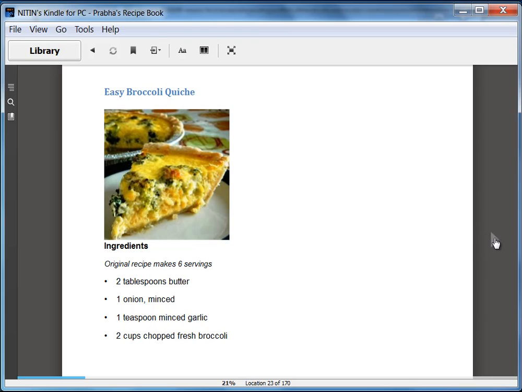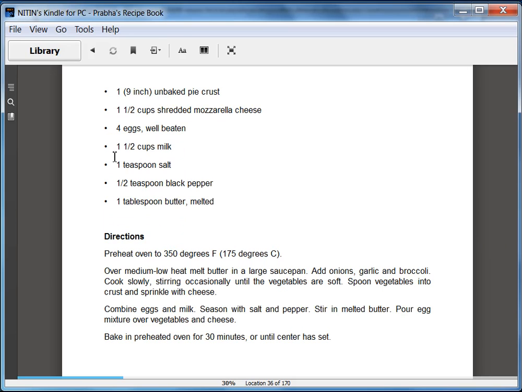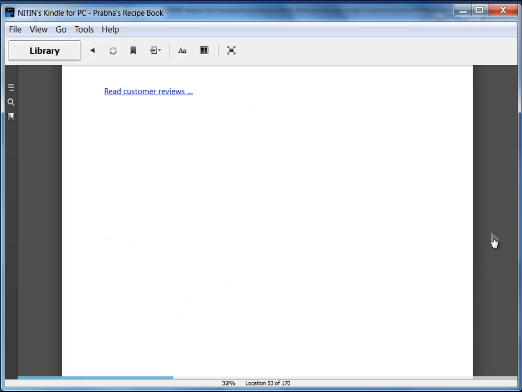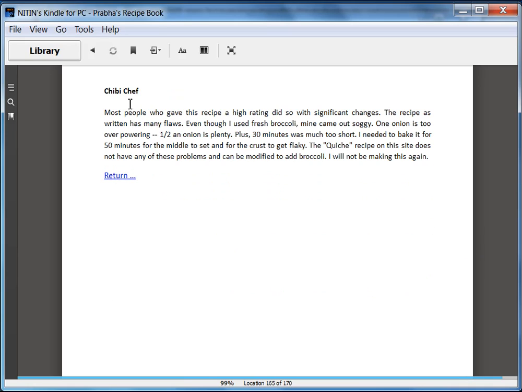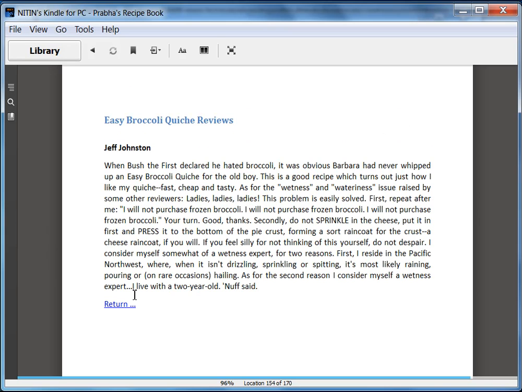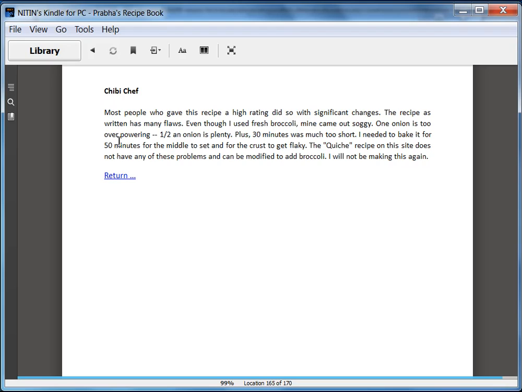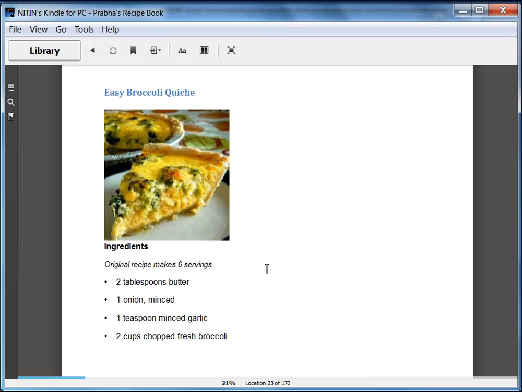The bullets come out nicely, the directions, everything is nice. Now over here we can click on customer reviews like we saw. We go to the customer reviews, and we can always return back, or we can go down. Remember, I put a hard break on the section after this, so that's why the second review shows up on its own page.